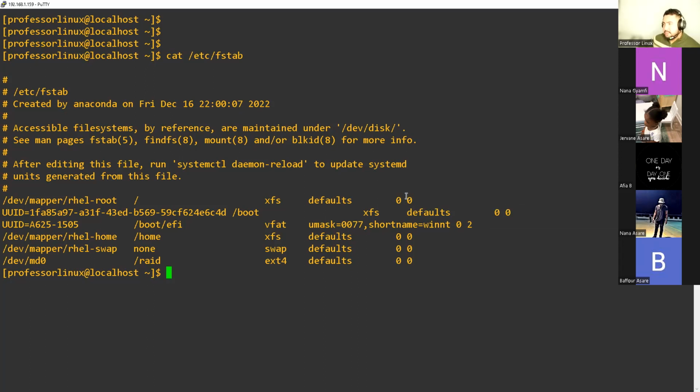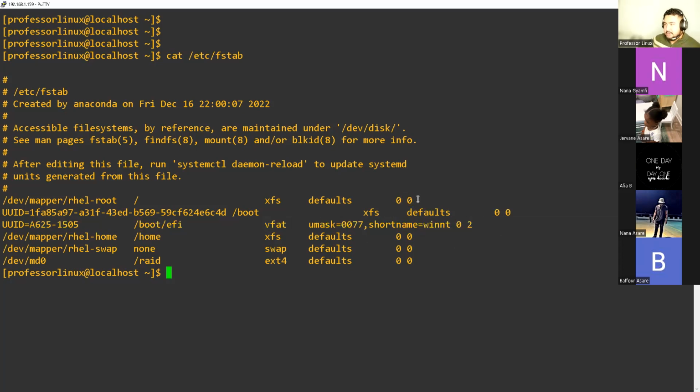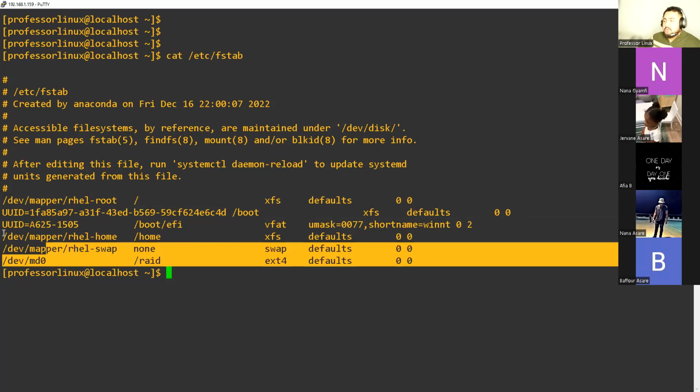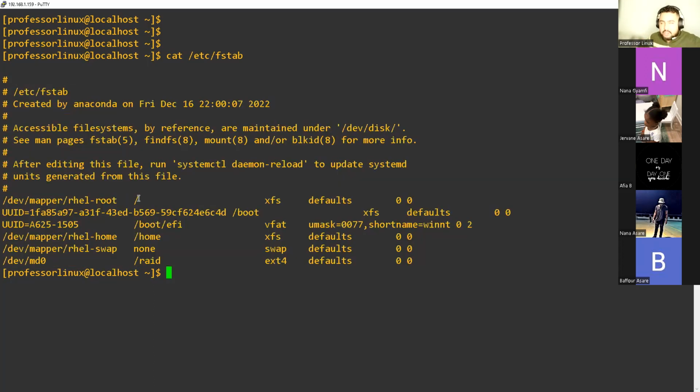That's it. So this is 0. This is number 2, so this will be the second one that's going to be checked for any errors. And then this one's 0 because this is the first one, which is the root directory. So this is the first file system that's checked. So to say in a nutshell, this is called the file system table. This file system table is to have your file system mount, or be mounted, automatically, or else you're going to have to mount it manually.